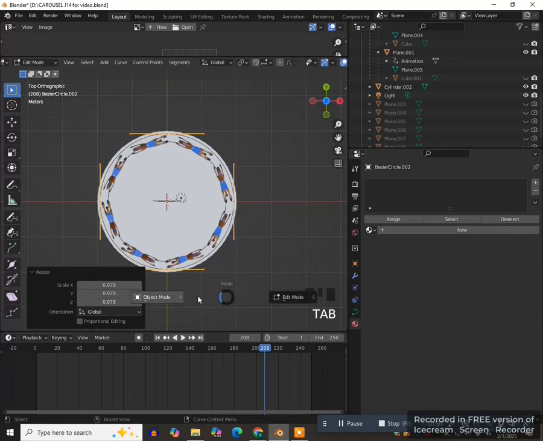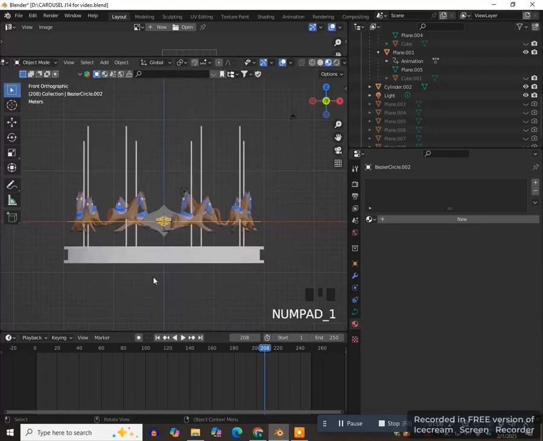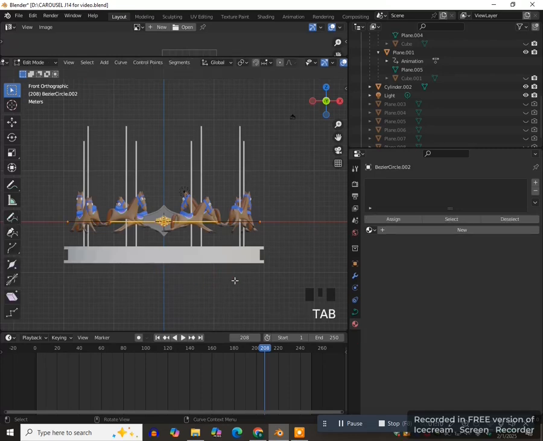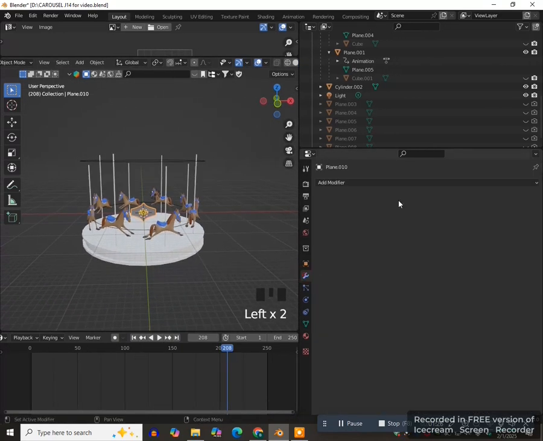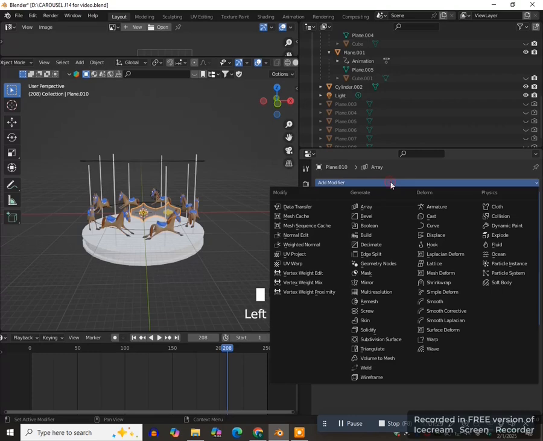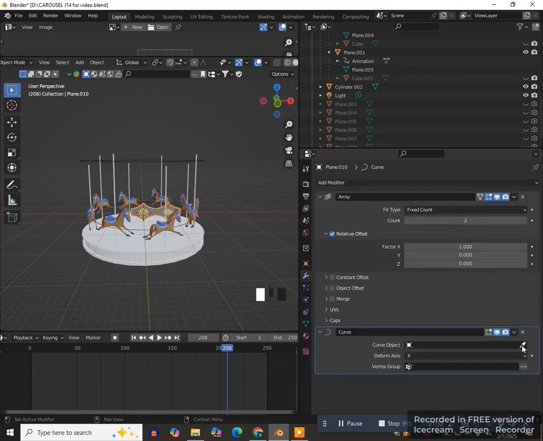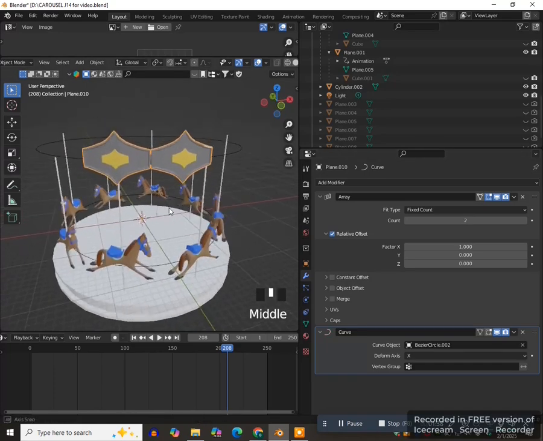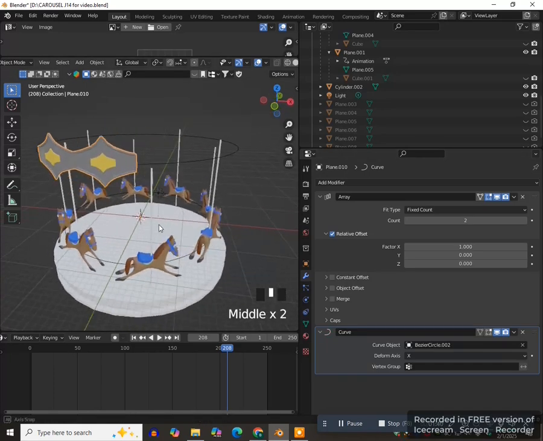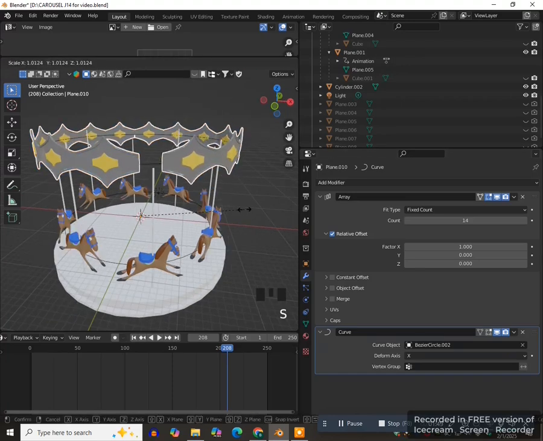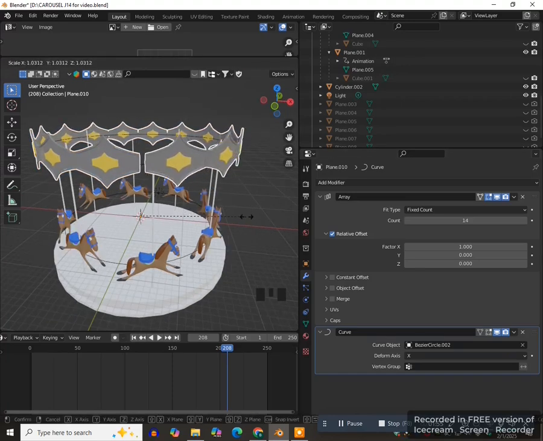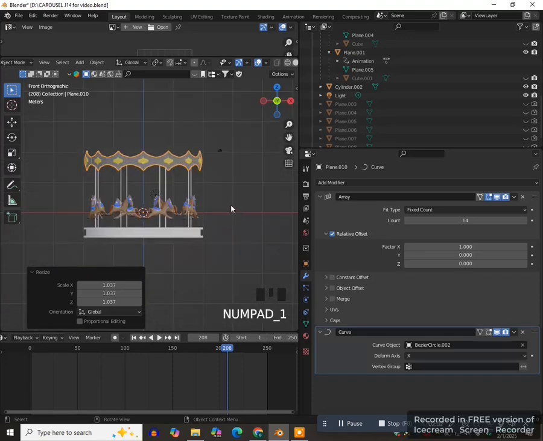Okay, so let's tab into object mode. Let's go to front view here. Let me just move it up on the Z-axis. Select this part here, and we're going to give it an array modifier, and we're going to give it a curve modifier. Curve object is going to be that circle we just added, and these are called crestings. We're just going to increase the count here. You scale it up a little bit just so it fits right. So we have those crestings.